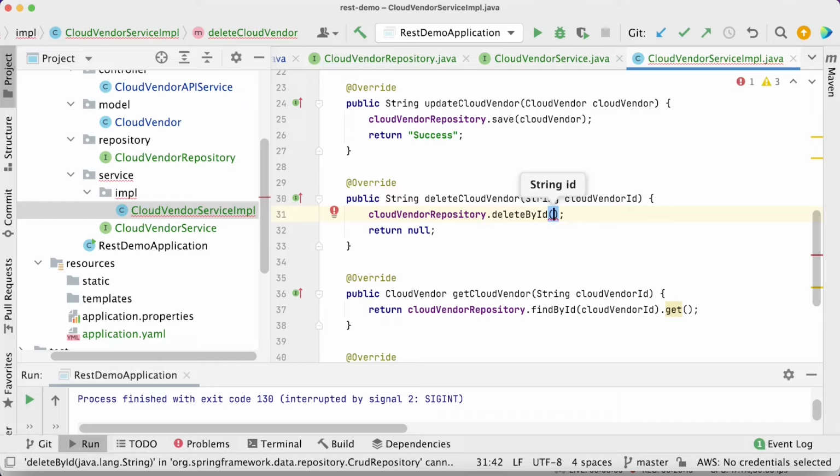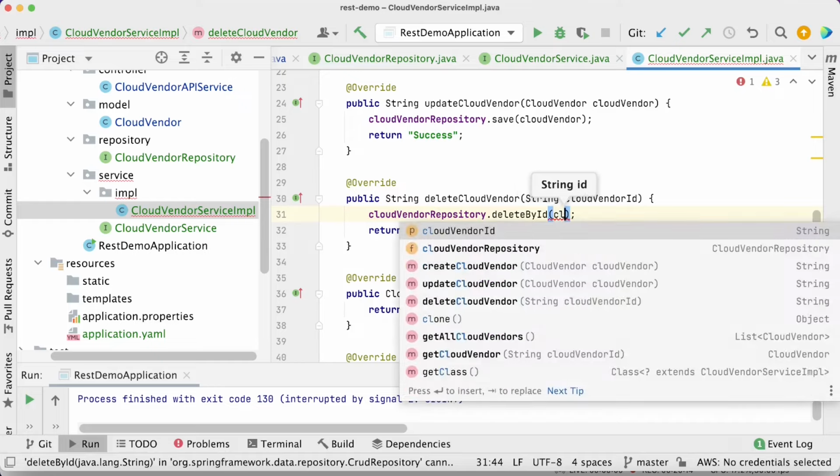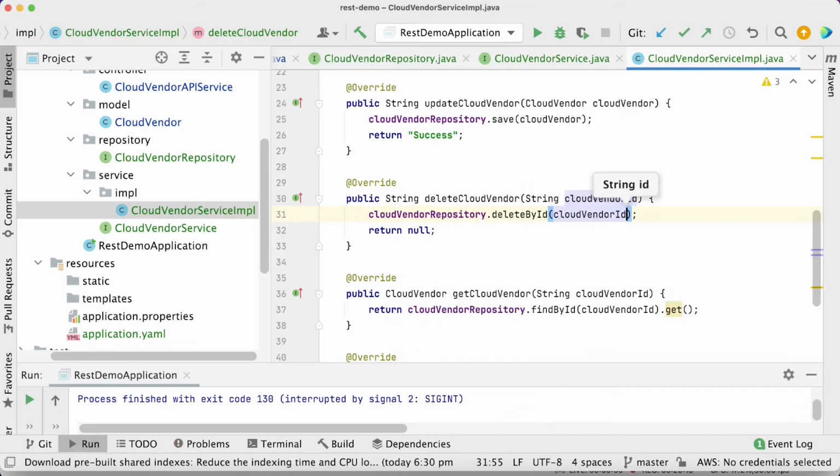Okay. And inside this, it is expecting the ID value. So I will be writing cloud vendor ID, because that's my ID field and it's coming here in the argument. So this particular cloud vendor ID, whichever we are passing here, will be deleted from the database, and I will return some success friendly message. So I'll just say success here. Okay.